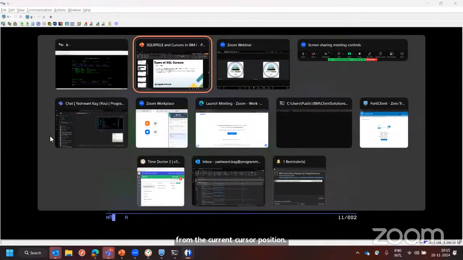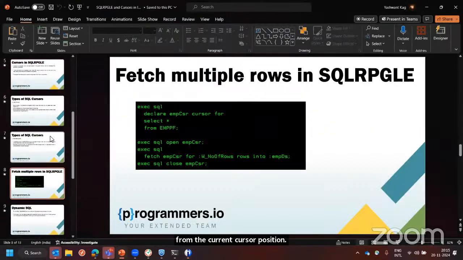Okay, I'm moving to the PPT again. Next, we have fetch multiple rows in SQLRPGLE. In the previous example, we saw that for serial cursors and scrollable cursors, using one fetch statement, we can fetch a particular record or one by one record within the program. But how can we fetch multiple rows with a single fetch statement? This is an example of how we can fetch multiple rows using one fetch statement. We can declare a simple cursor over here.